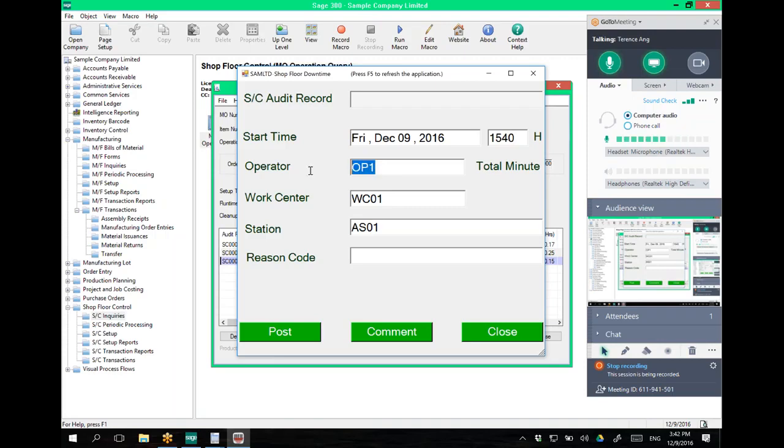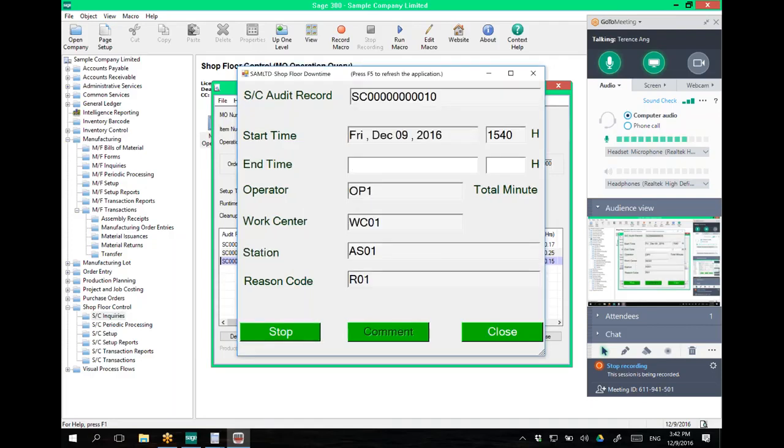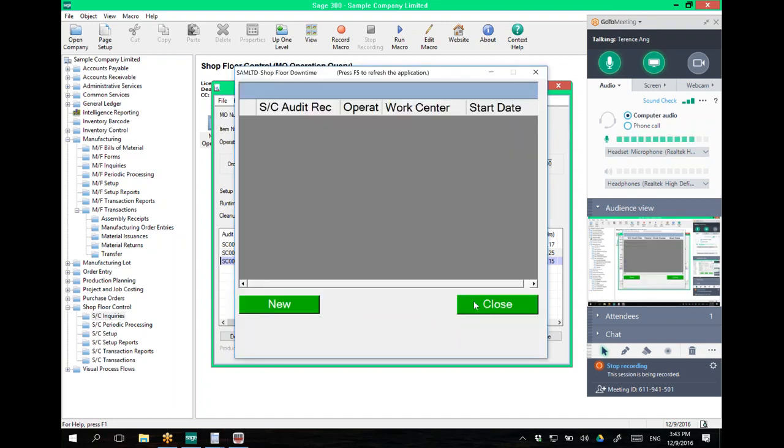You have here the operator, the work center, the station, and the reason code. So this is predefined in Shuffler. So I could then post. That's the start of my downtime. And when I finish the downtime, I could just stop. This captured 3 minutes, and then I can post. So that was a downtime record. So that's basically a quick demo of Shuffler control.